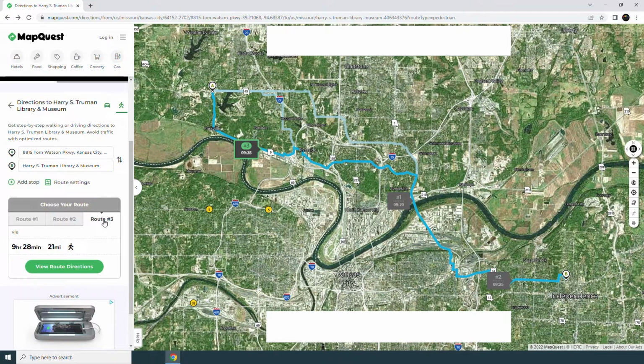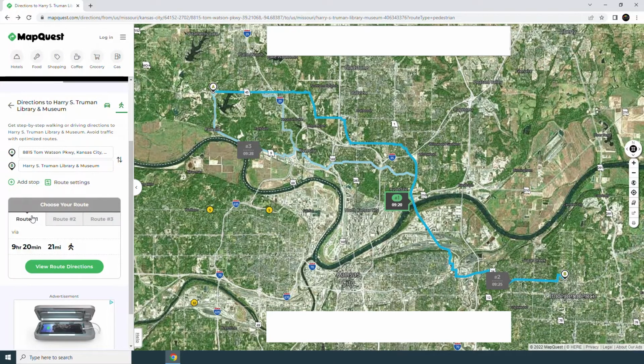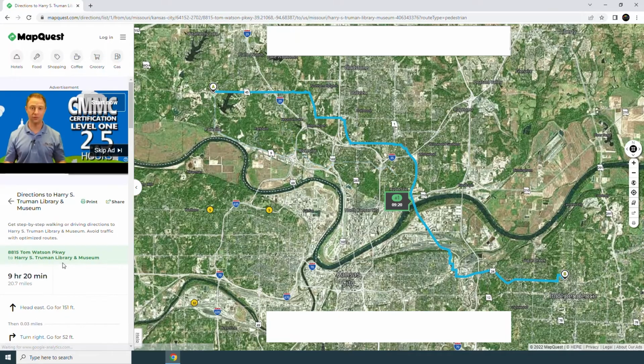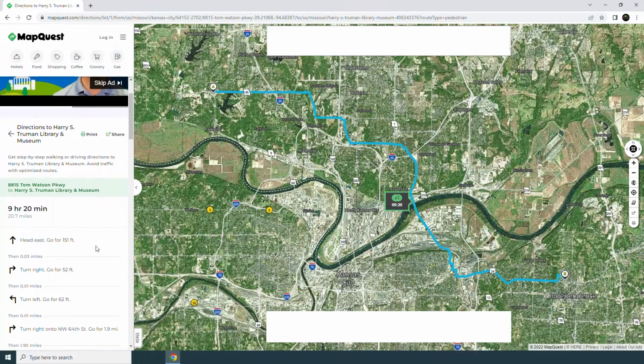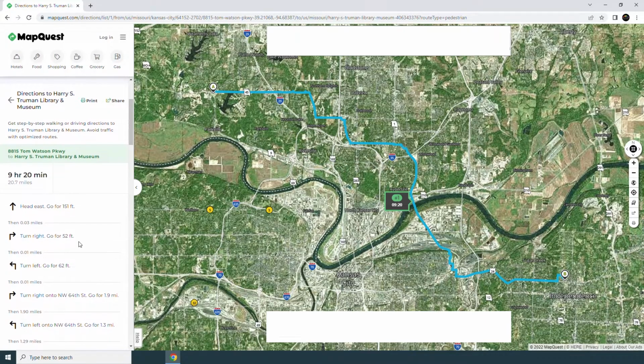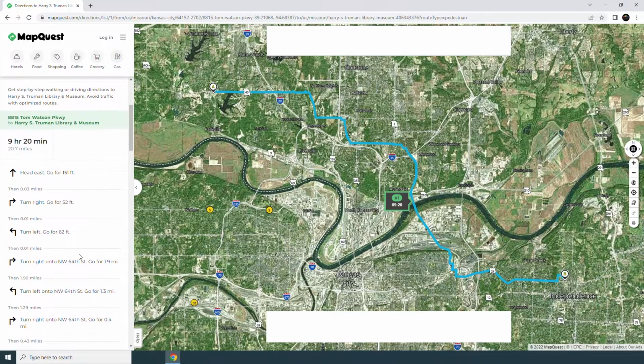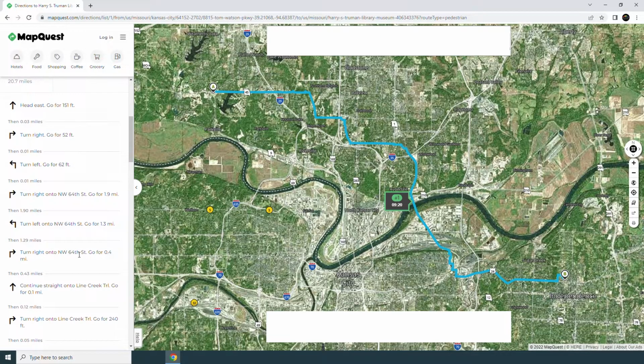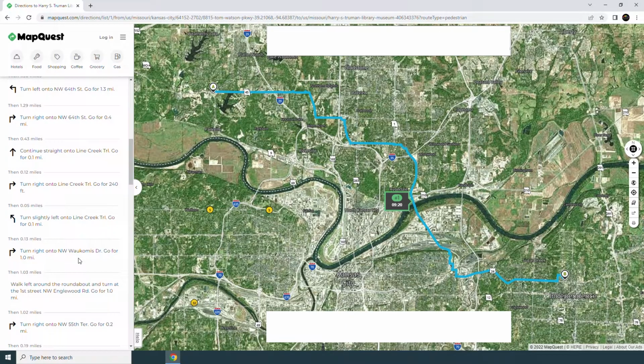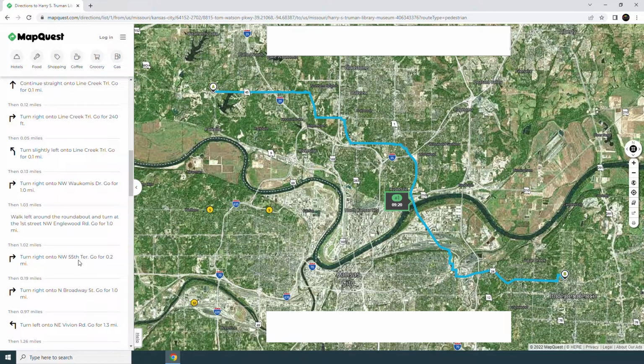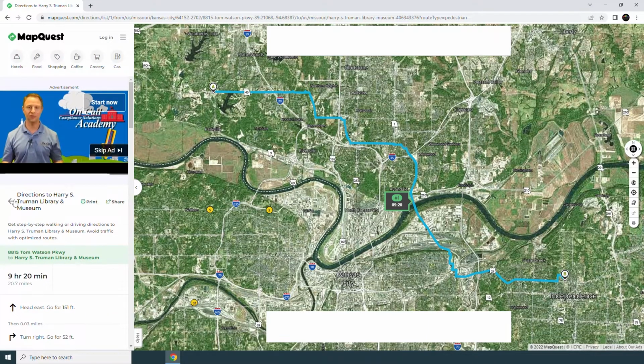But if my destination was relatively closer to my starting point, the step-by-step walking directions could be more applicable. And just like with the driving directions, I could look at those here. I could print those off or share them to my email or phone. There are quite a few more directions just because it is trying to have you avoid busy roadways.